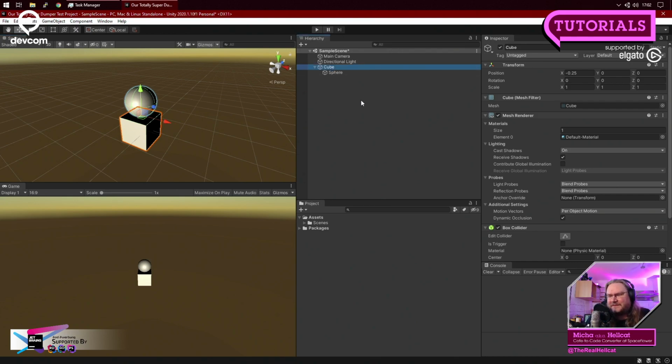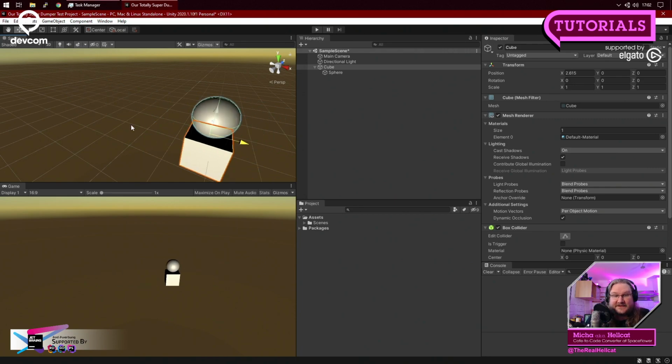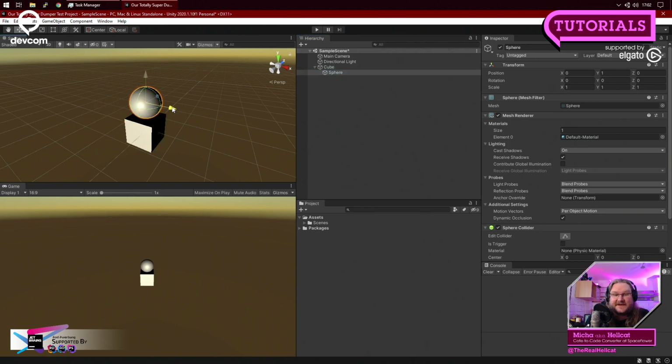So if I move the cube, you like trains? Yeah, maybe we can make a train out of this. I don't know. Let's see. So if I move the cube, the sphere moves with it because the sphere is childed to the cube. So everything the cube does, the sphere does as well. However, if I only move the sphere, only the sphere moves.